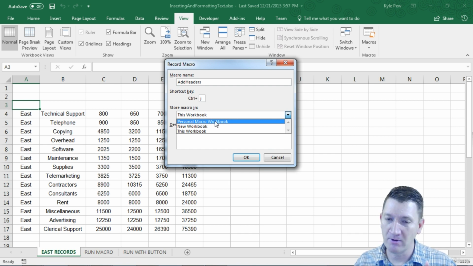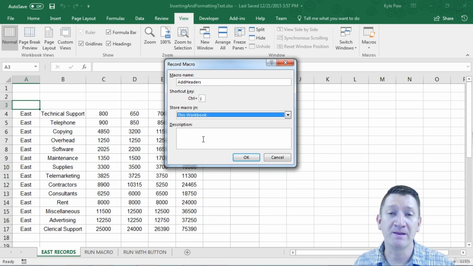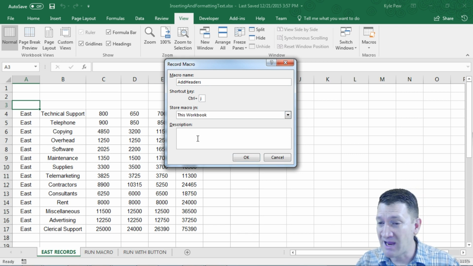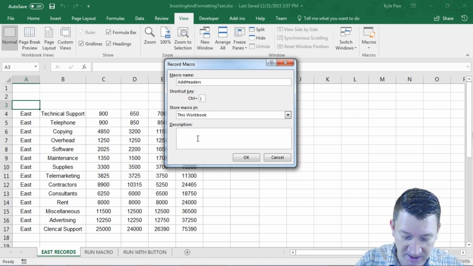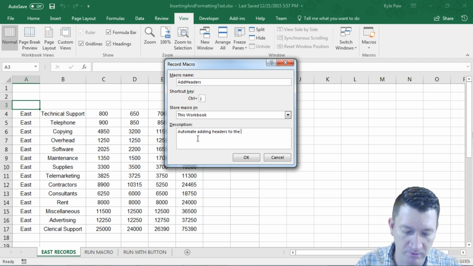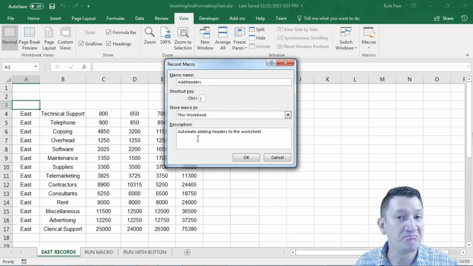So for our example, at least to start out with, let's keep it in this workbook. Let's just put it inside the one. Now we get to give it a description. Some type of additional information, perhaps informing ourselves or the users of this macro, what this macro is all about. So I'm just going to say, automate adding headers to the worksheet. Okay? Put some notes inside there, a description of what the automation, what the macro does.